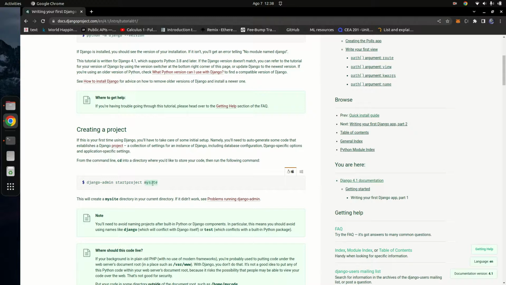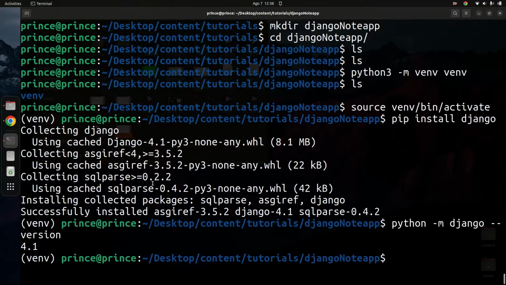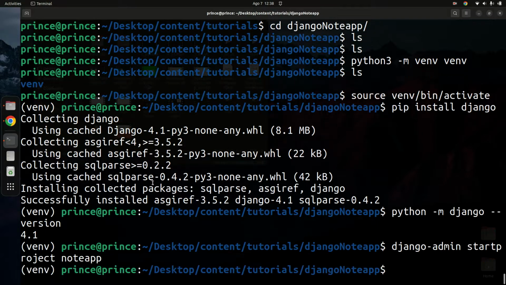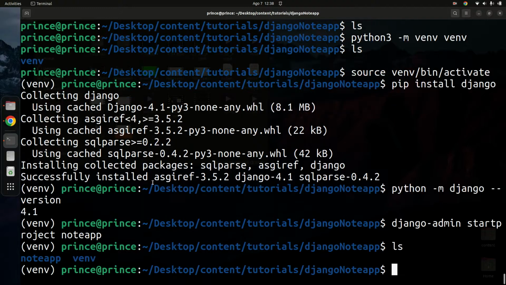So I'm going to go in here and simply say django-admin, get the spelling right, startproject, and the project is going to be called Note app. Just call it Note app or whatever you want, but I'm going to call it Note app, and then press enter. Once we do that, you can do an ls, or if you're on Windows, it's dir, and you should be able to see the Note app folder right here.